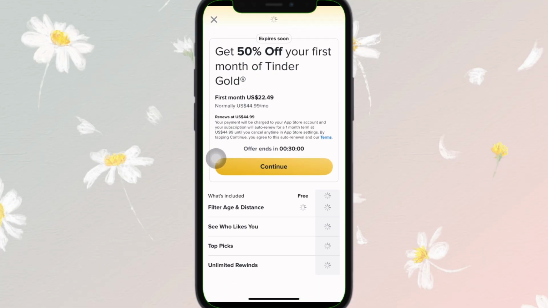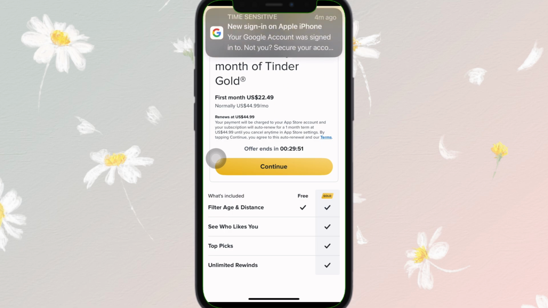Step 3 is to engage more on the app. Message first and keep the conversation going. Be active daily. Tinder rewards frequent users. Respond within an hour for better ranking.